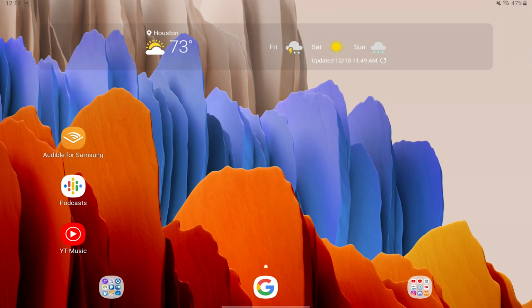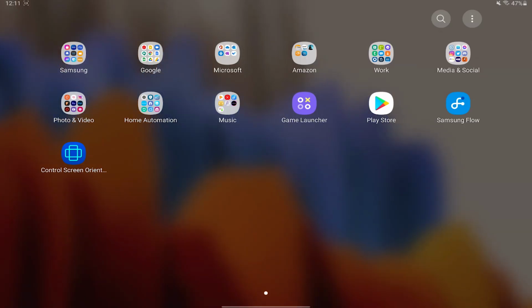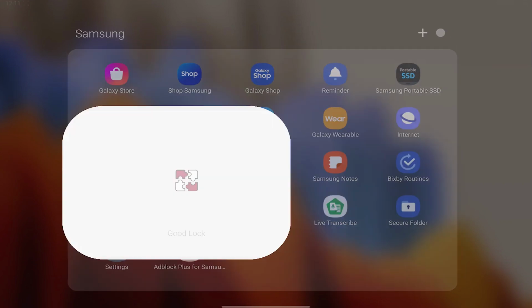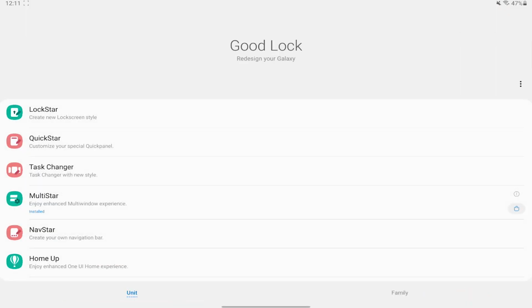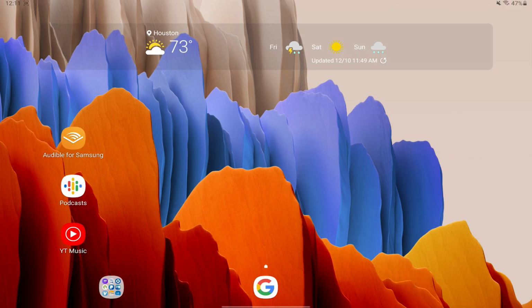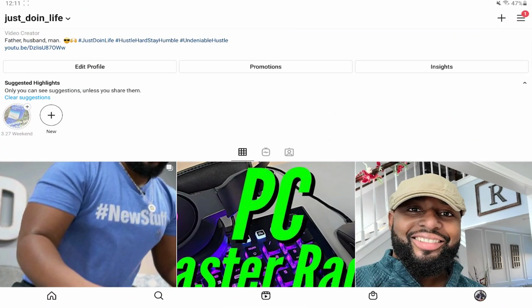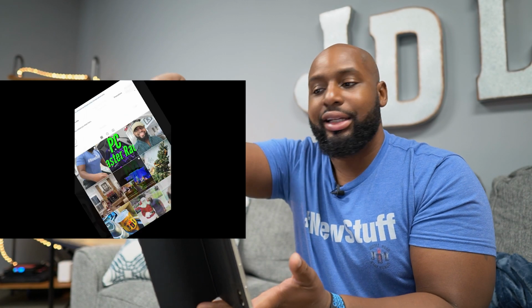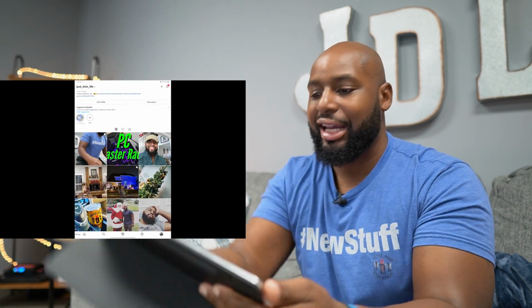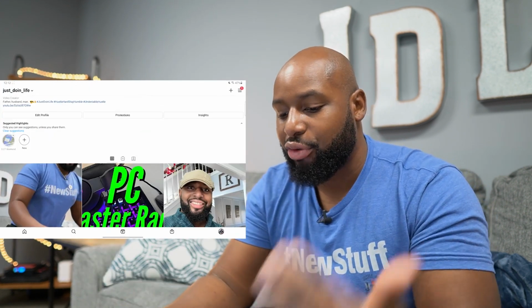Oh, you know what? Let's go to GoodLock, because GoodLock might be something that you want to add to your tablet to get things to work. So go to GoodLock and make sure you download Multistar. There's a lot of great apps from GoodLock that you want on your Galaxy Tab here. So once you've got that squared away, then you can go into an app like Instagram, and it's going to open up in full landscape mode. There's no turning this thing like this anymore and looking at a gigantic phone. It's just straight up full landscape.